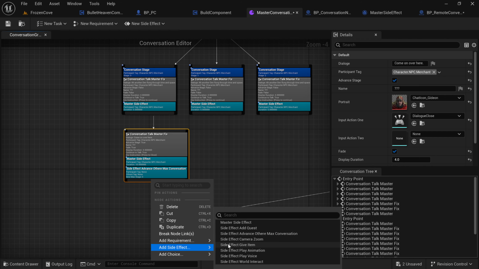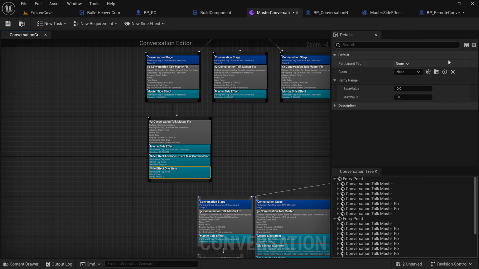Give item right here. Let's go ahead and click on that. This is the item that you want to have the participant tag will hand to him. This is the rarity chance of that, if you want to make sure it's a certain rarity: max value, base value. So this is from, I think, 1 to 100. You'll have to fiddle around with this to see exactly what numbers give you what rarity.